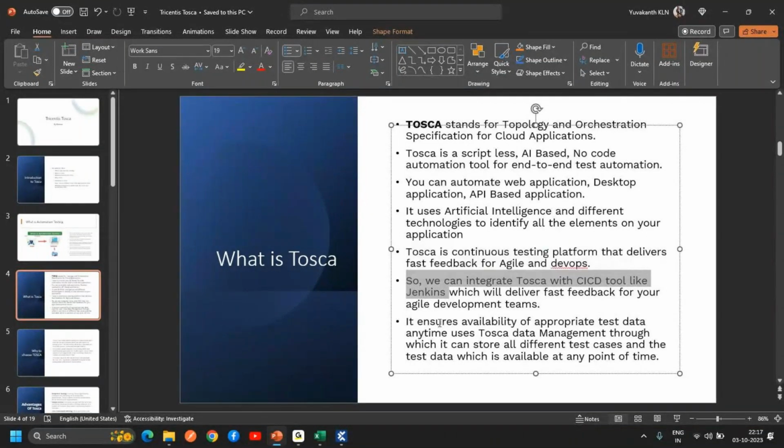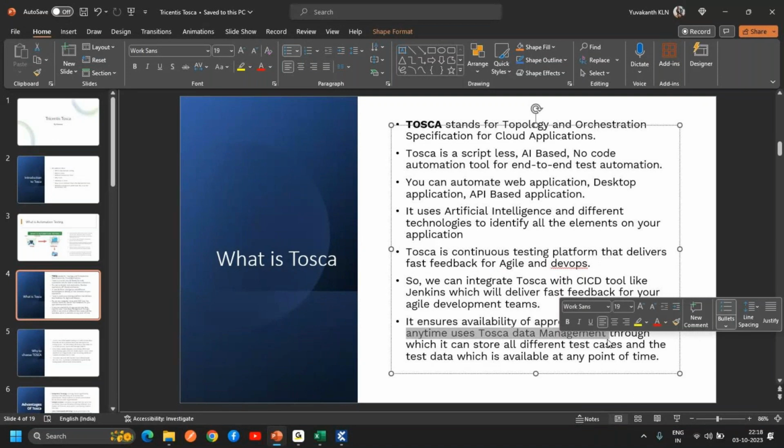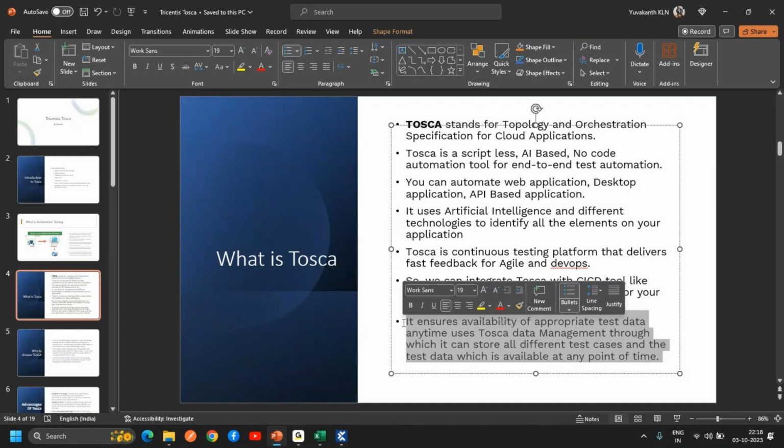It ensures availability of appropriate test data anytime using Tosca Test Data Management, through which it can store all the different test cases and test data, available at any point of time. You have two types, TDS and TDM. You can either use the test data sheet that is provided, or you can also use the TDS server repository where you can store all your data.